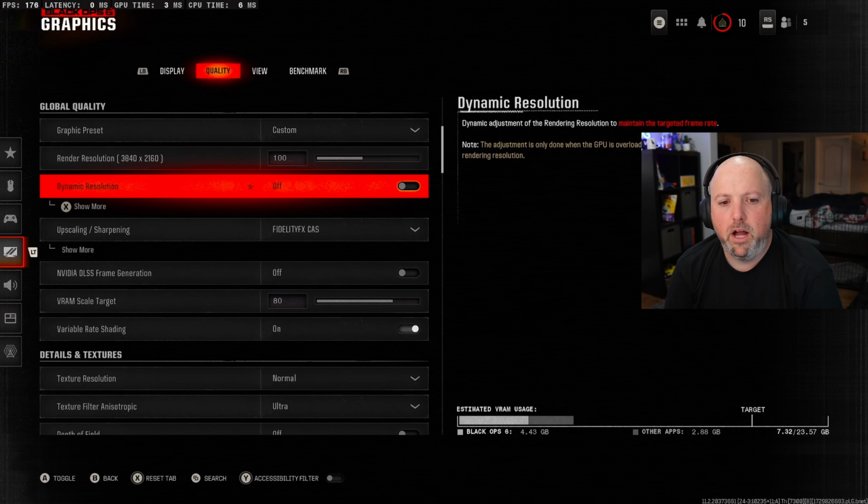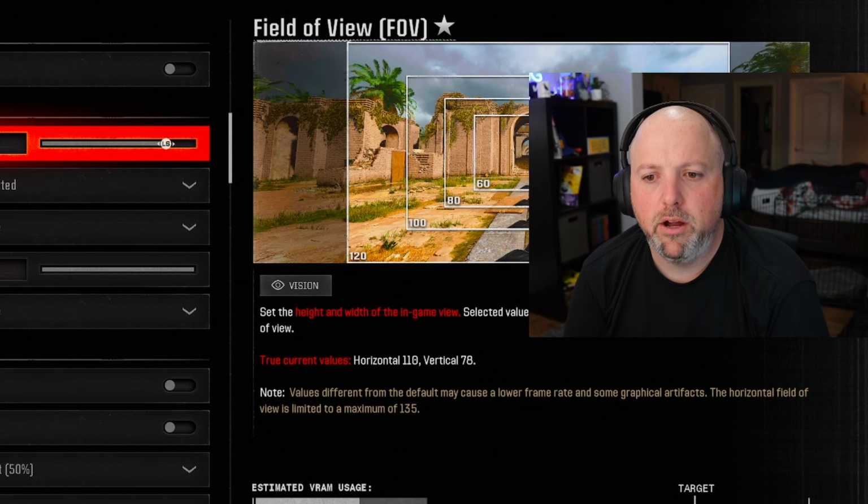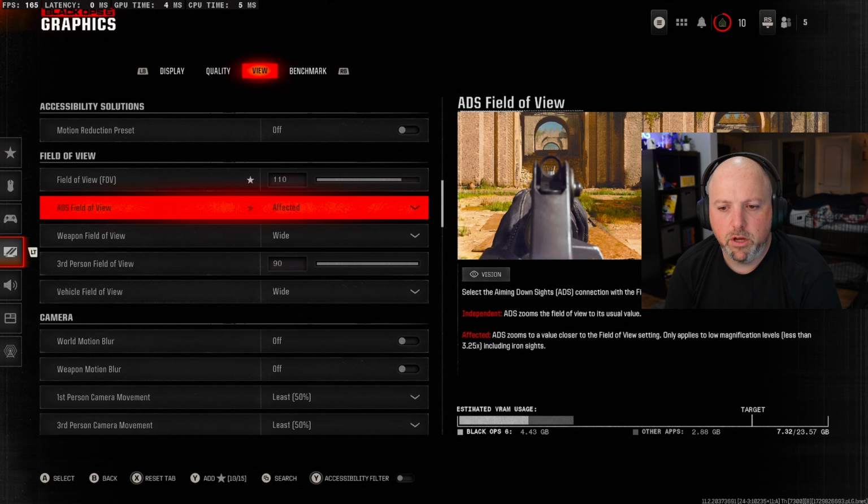Now view, motion reduction preset, obviously going to be off. Field of view, I rock 110 in multiplayer and 120 in Warzone. So I think that's personal preference, but I think 110 in multiplayer helps aim assist be a little sticky because the target is bigger when you're aiming. So I think 110 is the way to go. ADS field of view is always affected.